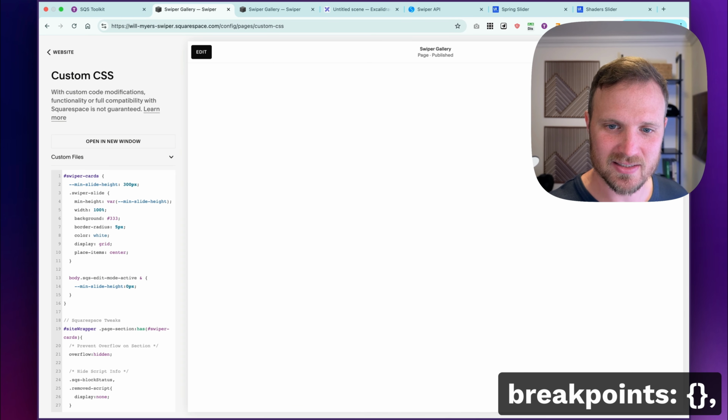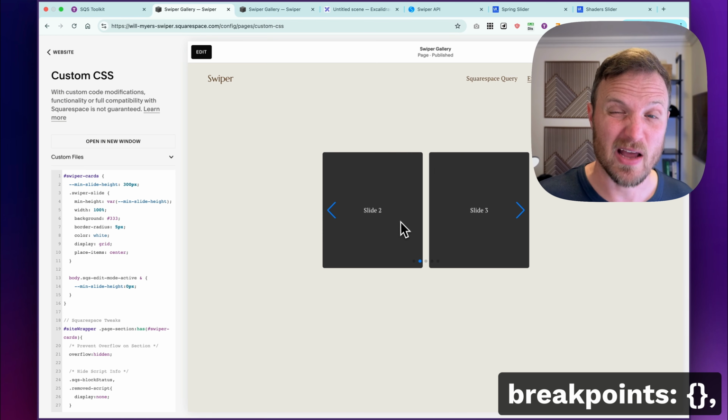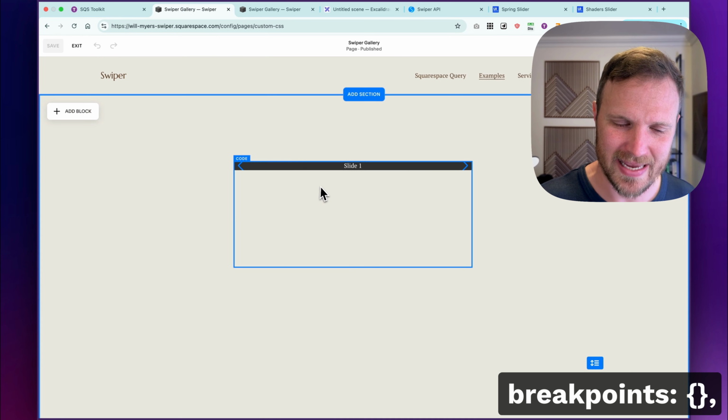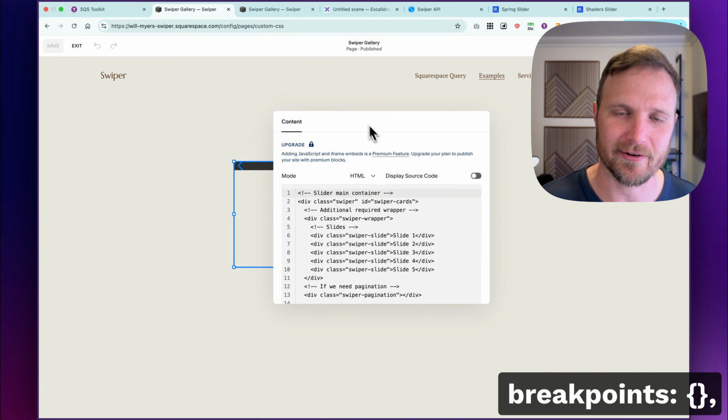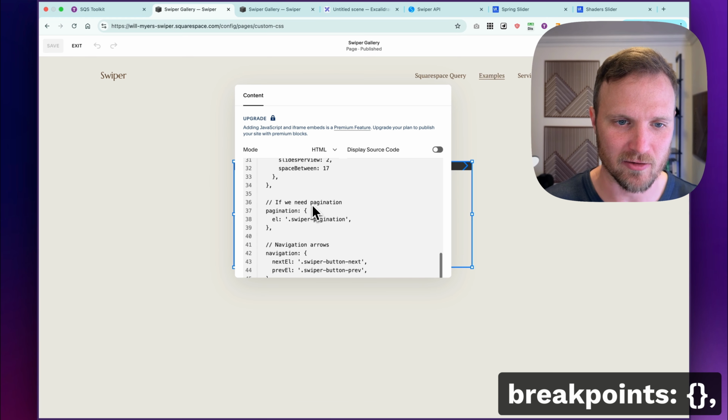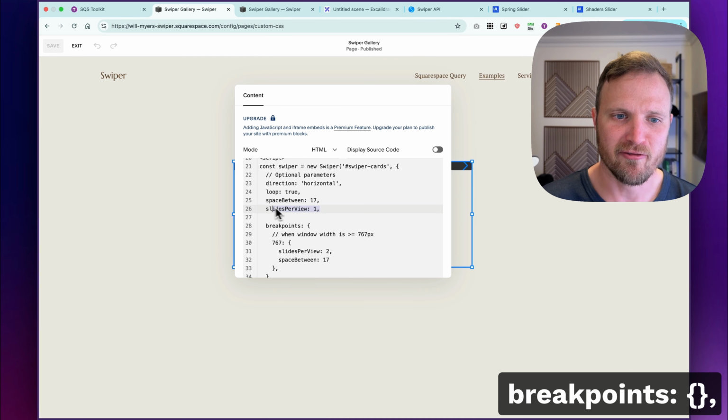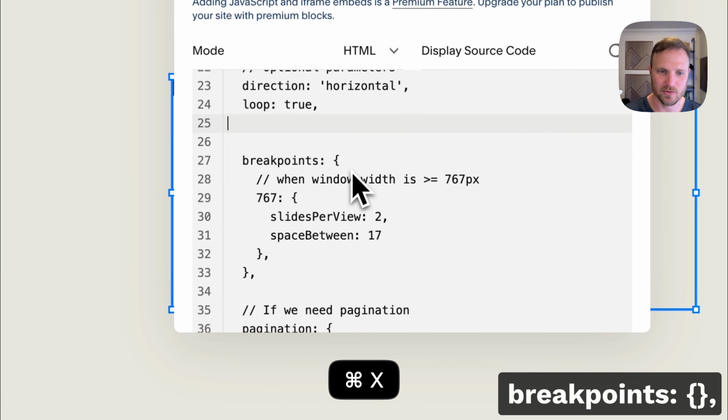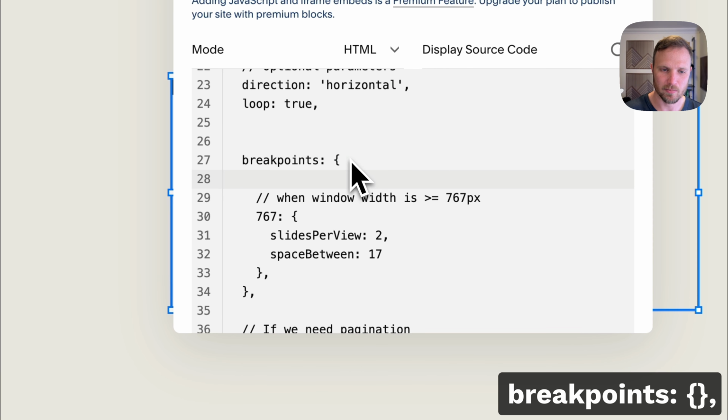And if we look on desktop, we have 2. Now, here's another little tip. I like to be super declarative. I like to make it really easy for myself to see what's going on. So instead of defining these out here, I'm going to cut those, and I'm going to put another parameter in here.